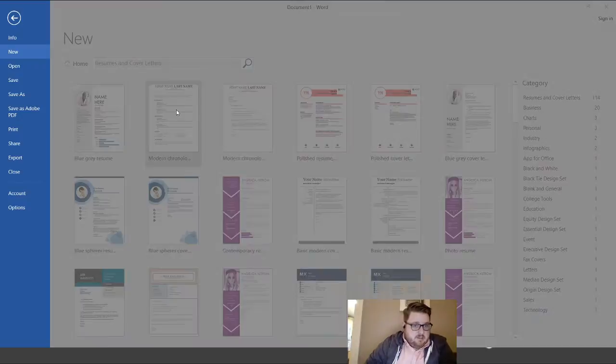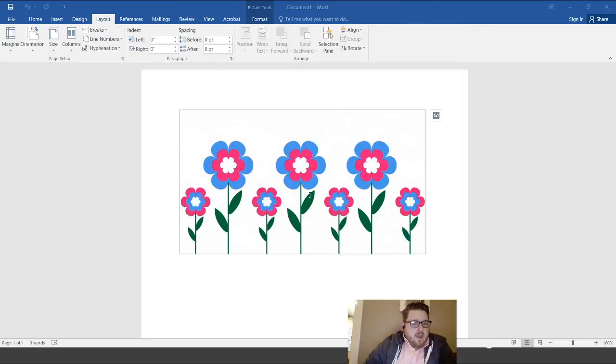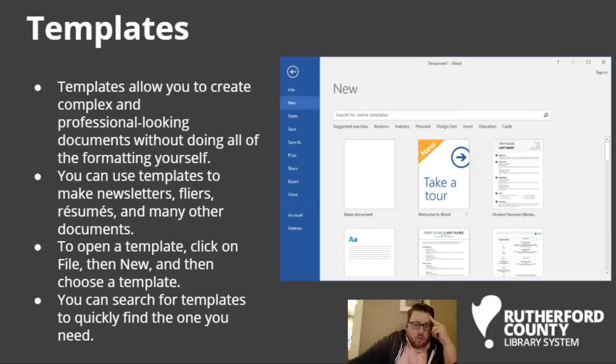So this is my favorite one because it's nice and plain. If I hit create, it will open up, and now I have a professional looking resume, and all I have to do is go in and put in my name and my job experience and stuff like that. And then if I want to tweak it, I can, based on what I want out of it.